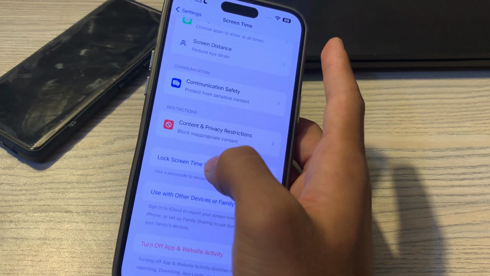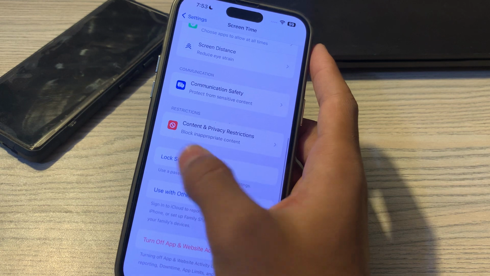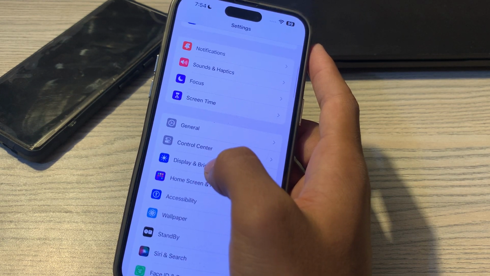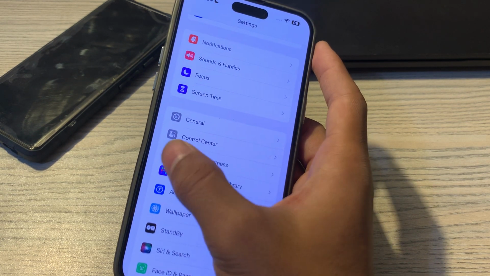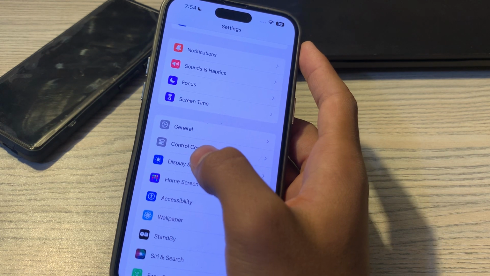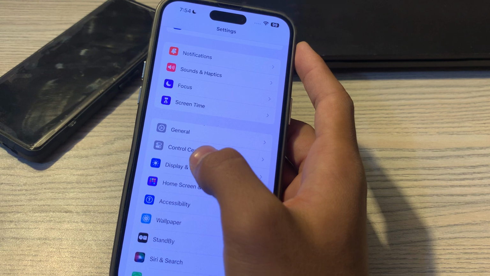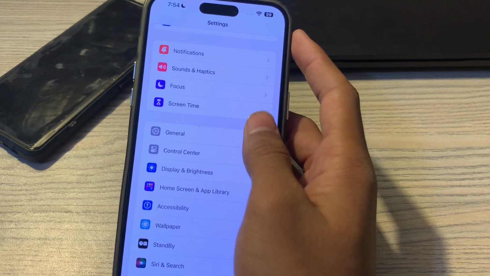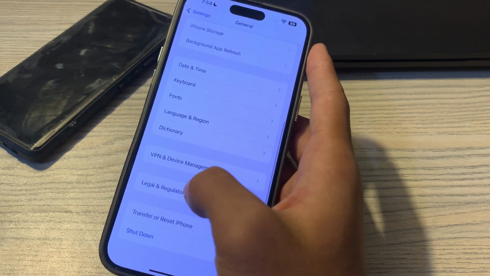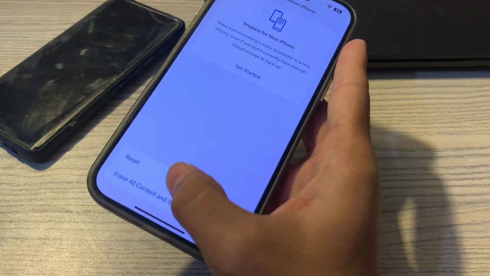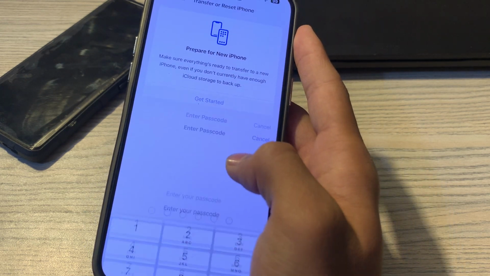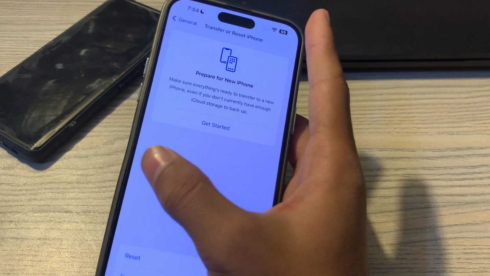So guys, after trying all of these steps, if you're still facing the issue, then I will suggest you reset all settings on your iPhone. Resetting all settings on your iPhone can help if the issue is related to a configuration problem. So you have to simply tap on general, scroll down and then tap on transfer or reset iPhone, tap on reset all settings, enter your passcode and fix your issue.